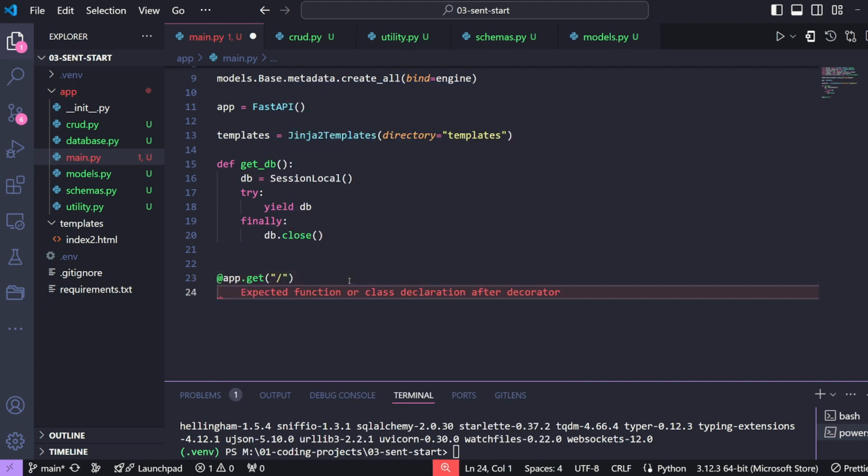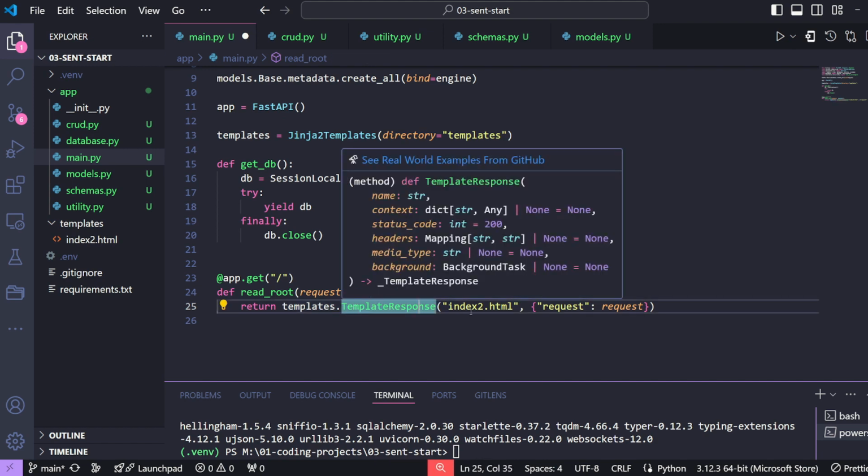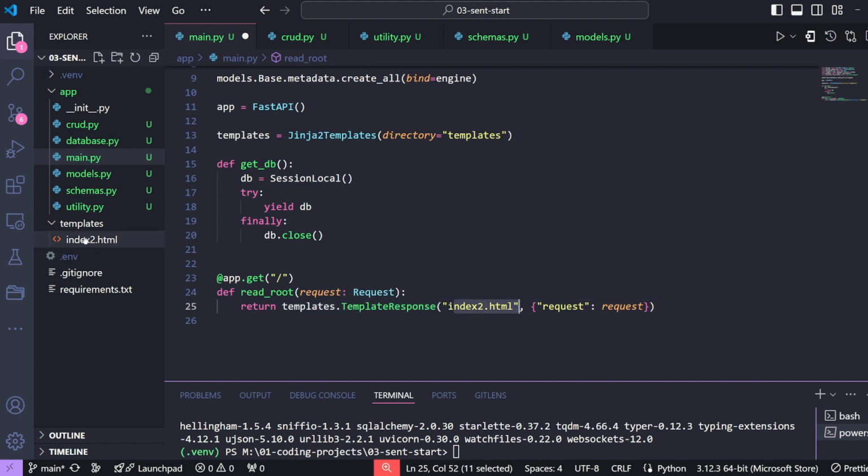So the main endpoint will just read our HTML page and render it. That's what it does. We'll name it accordingly, read root. It has a request, and the return is just template response, giving the template that we have there.